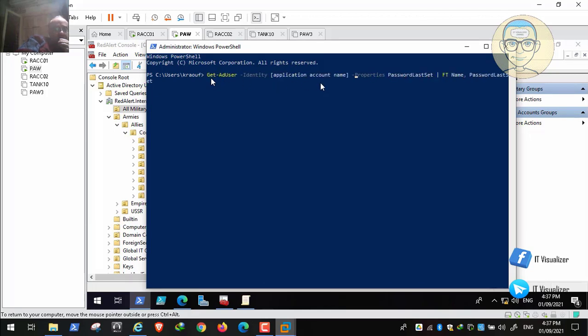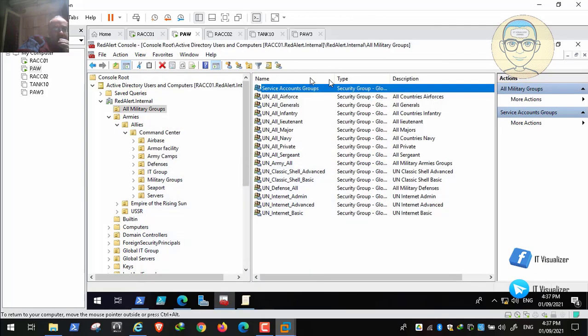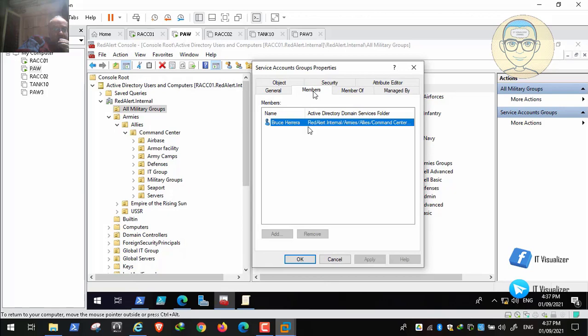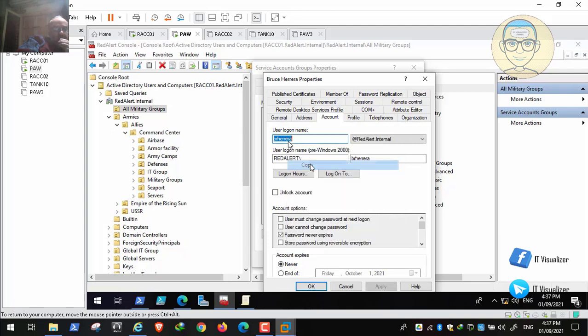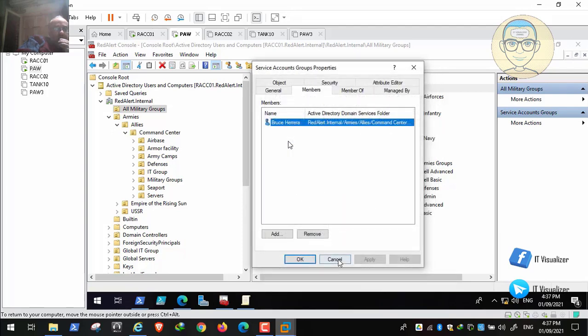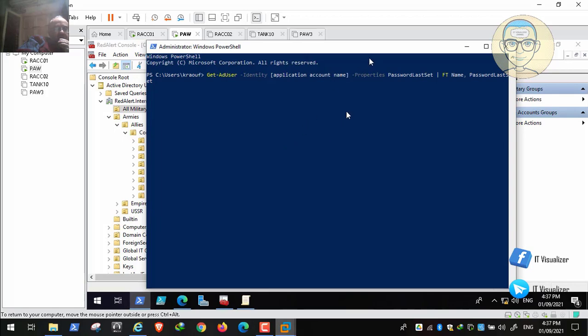So we will go and give it the user or the service account name. We have here this service account, his name Bruce Aroma. So we'll take his account, and then we will put it in the PowerShell to see when his password was set. Let's type the username, and then we will press enter to see when the password was set. Okay, so last password set. Here we can see that it was set at 16/08/2021. So we need to change his password 16/08/2022.